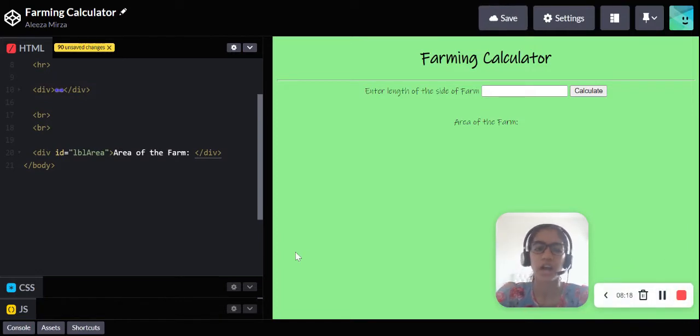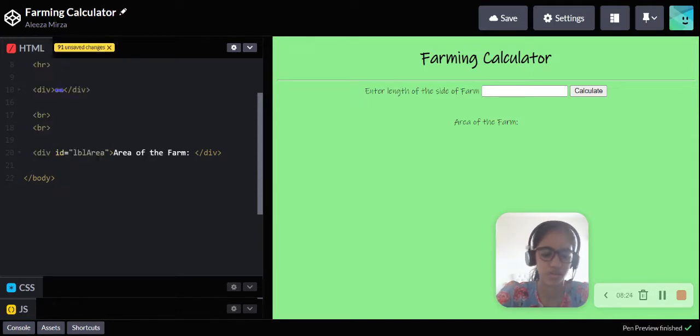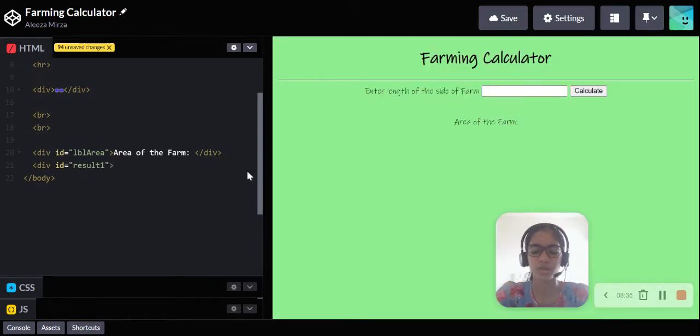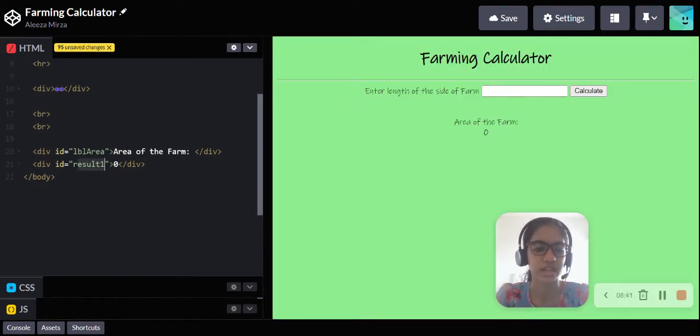Now what we have to do is we have to create another div tag. So we'll create, I mean you can give it over here only. So div space id is equal to result 1. You can give whatever id you want, because we have to give something like the perimeter also. That is why I'm giving the result 1 id. Okay, so after this I've written 0 and the div tag is being closed.